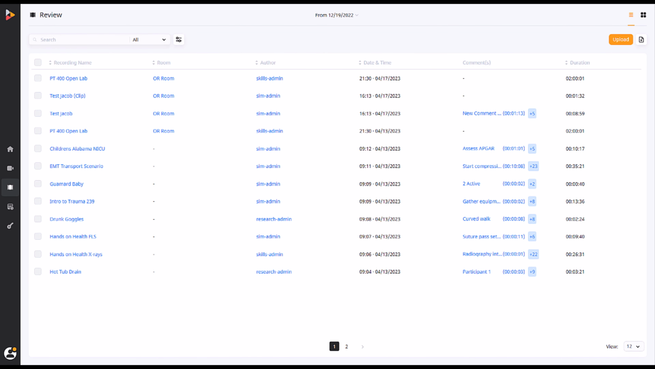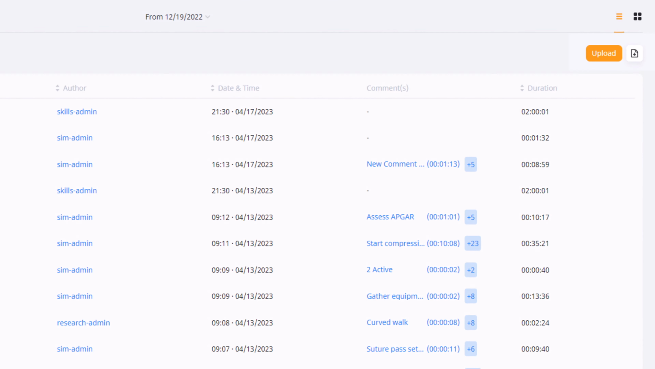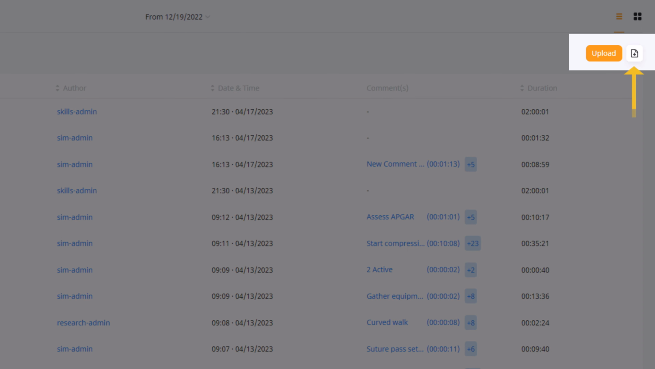All the metadata associated with your recorded videos has a place in the VALT software as well. Template fields, recording names, rooms, authors, dates, times, comments, and durations can all be extracted and placed into a single file. You may download this information to a PDF or CSV file type by clicking the Download button here.